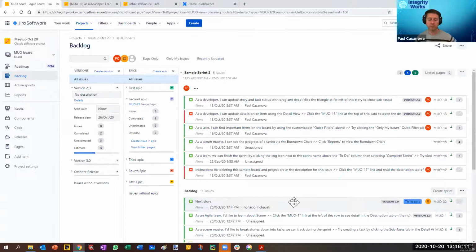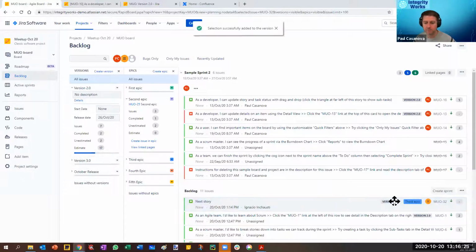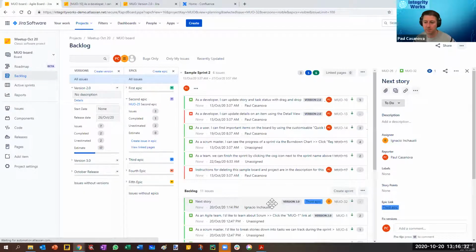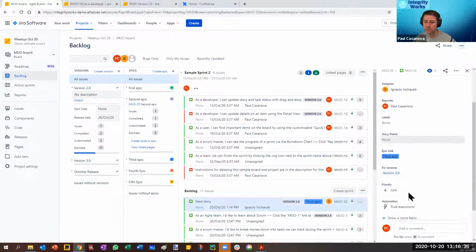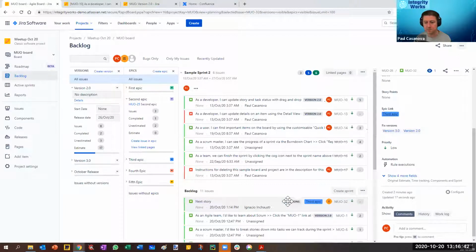A Jira issue can only be associated with one epic at the most, because it's a parent-child relationship, but it can be associated with multiple fixed versions. If I change the fixed version via dragging, so if I drag it onto version 3, for example, it will just override what was there previously. If I wanted to add multiple fixed versions, I'll need to click on it, open up this side panel here, scroll down to fixed versions, and then I could add version 2 as well. And if I do that, then you can see that it's got 2 versions showing here.